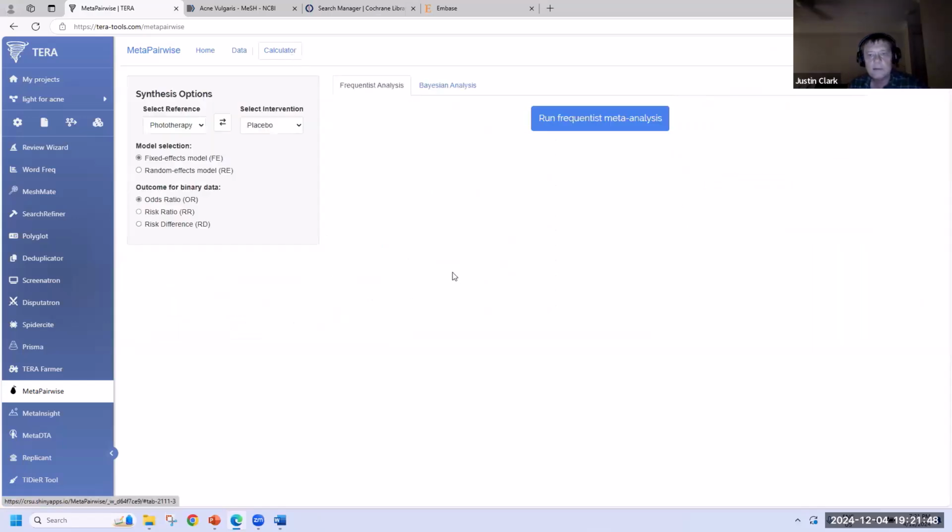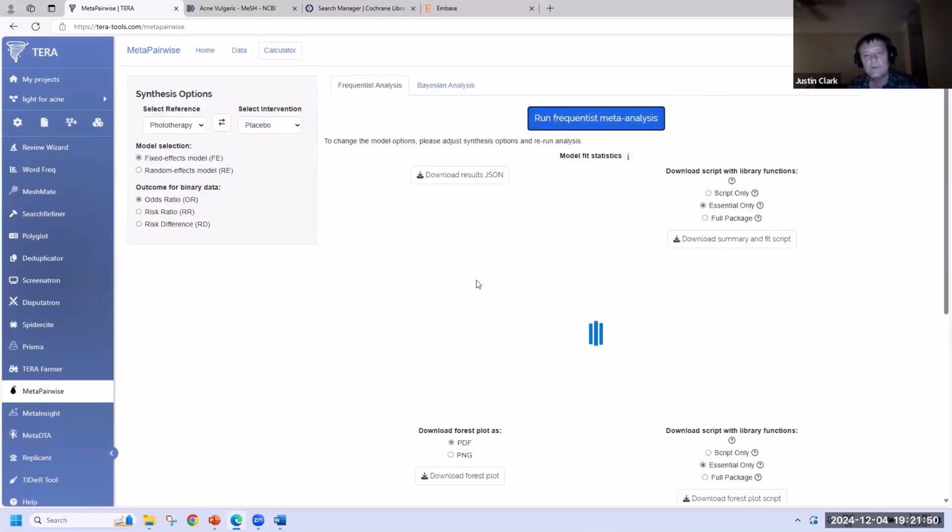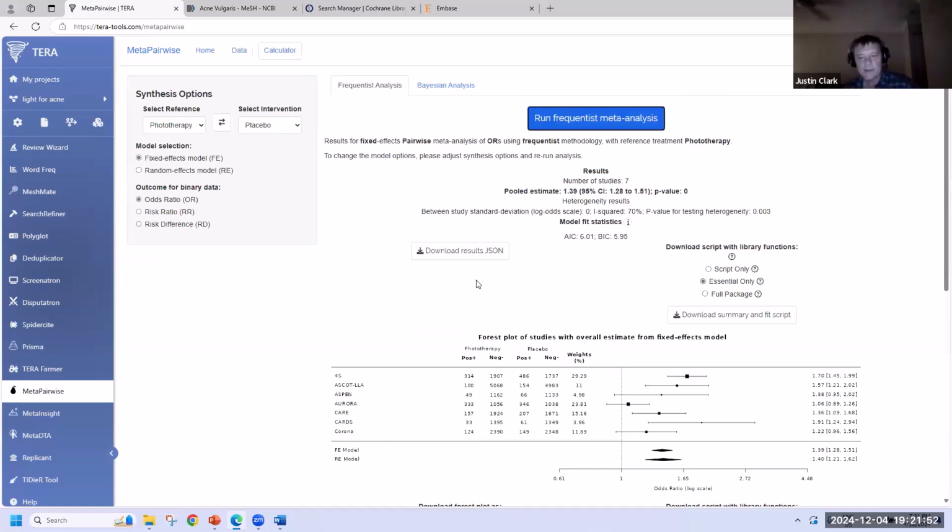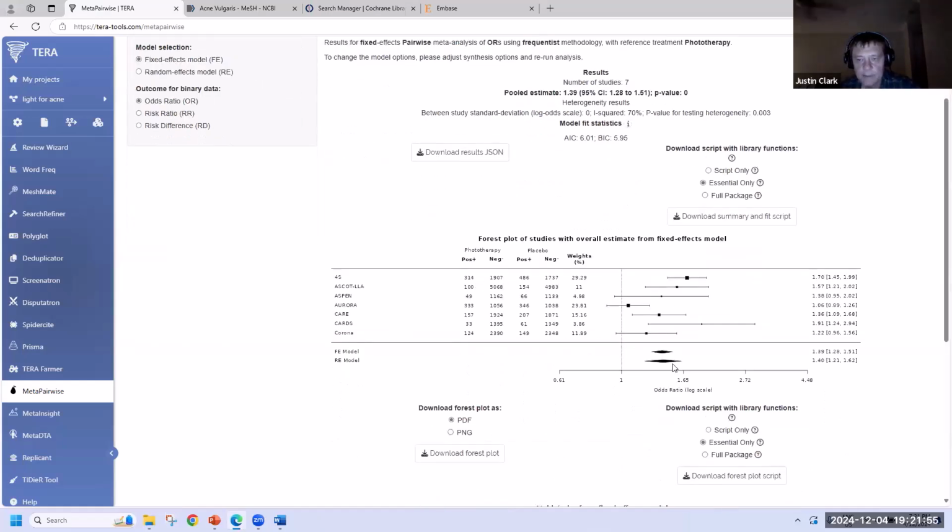Upload complete. Go to the calculator. I'll run a frequentist meta-analysis, and my meta-analysis is done. And the cool thing is, and as I say, I don't know why this is cool, but apparently it's very cool. Fixed effects model and random effects model are both displayed in the diagram, which is really good.